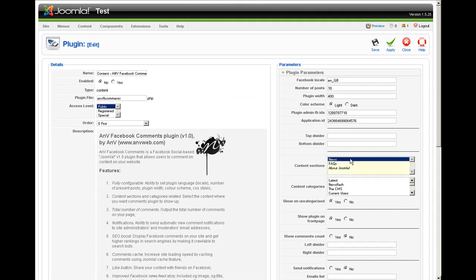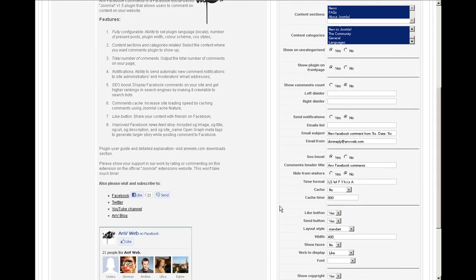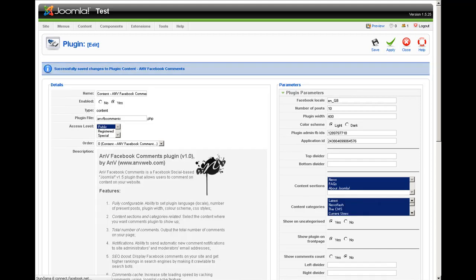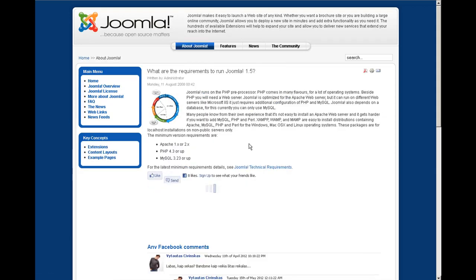Okay, so let's choose all content sections and all categories where the plugin has to show up. Okay, all right. So let's enable it and see how it works, and later we will come back here and change the values. Okay, so let's choose some section here in the website.